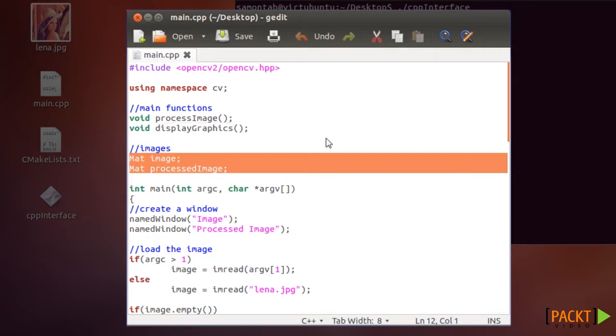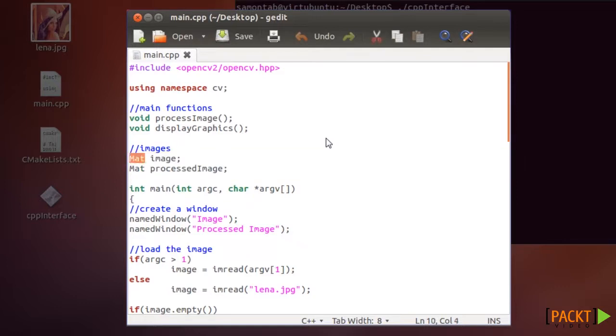And here you can see the two images that I defined, image and process image, but the important thing is that I'm using Mat, from matrix, and this is the main difference from the C interface, which used IplImage. The C++ interface uses matrix for storing images.